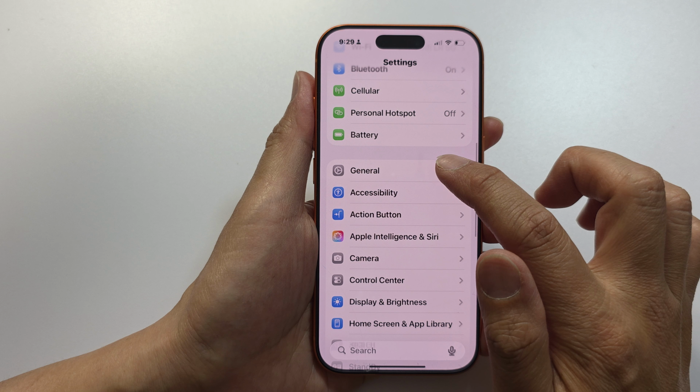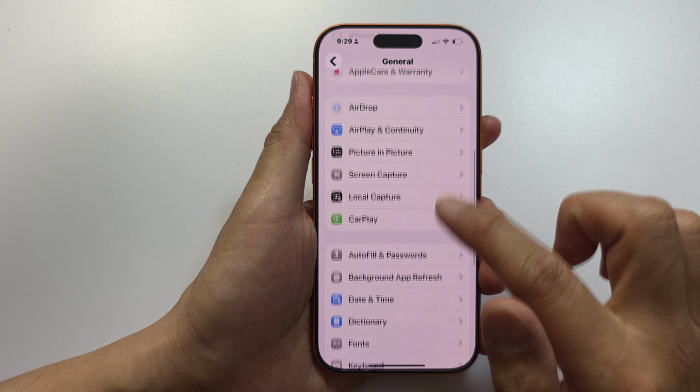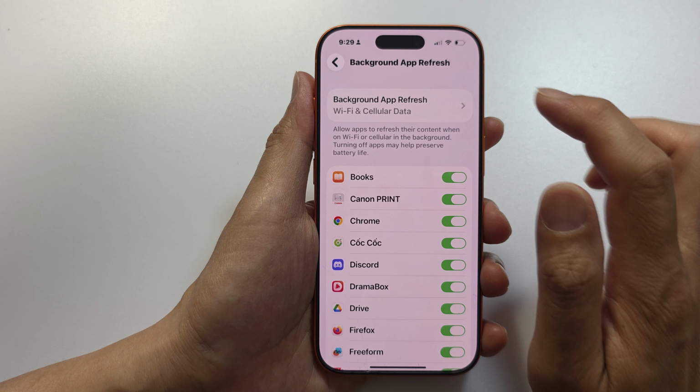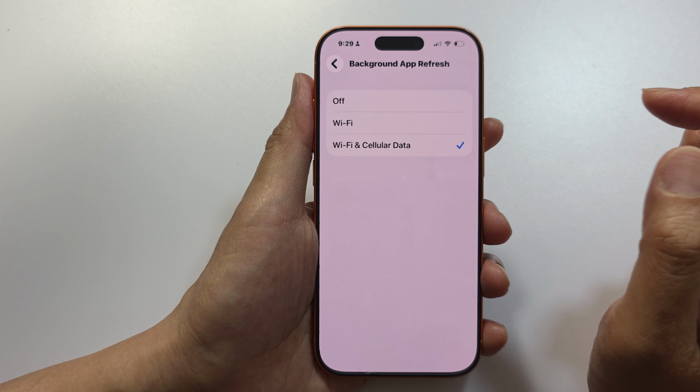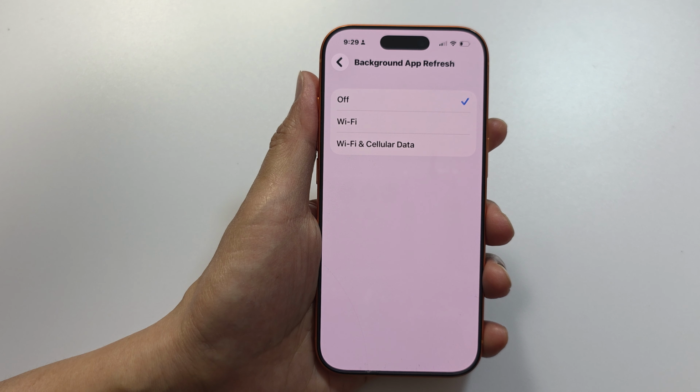So we go into settings, then tap on general. Now go down and tap on background app refresh. Tap on background app refresh and then select off.